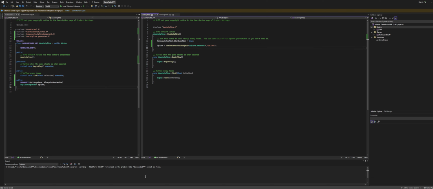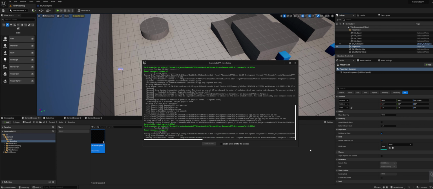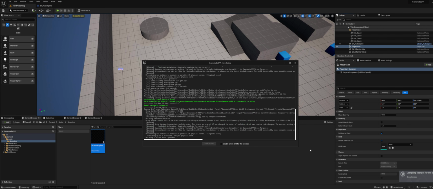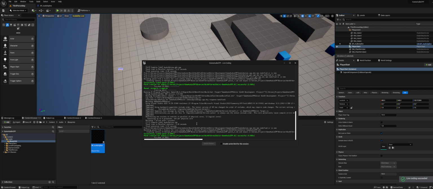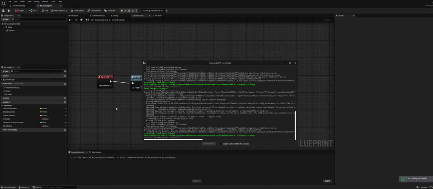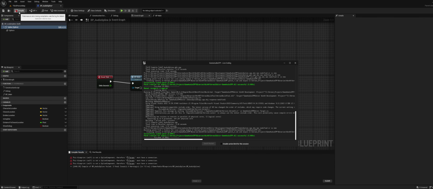Save the file and let's compile again. Okay, now that it's compiled, so what's this saying to us? There's already a spline. Is that what that's saying? Okay?